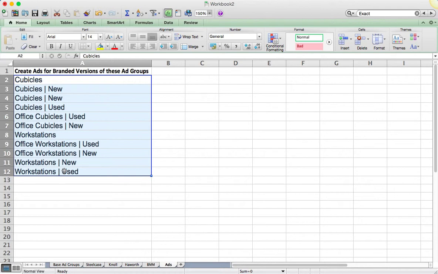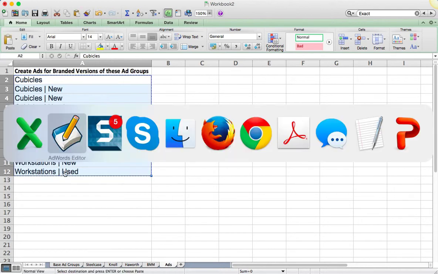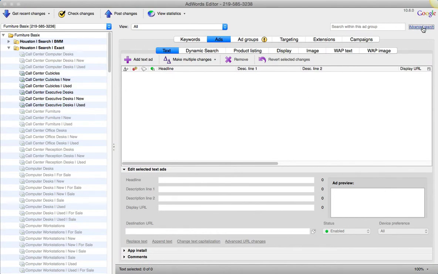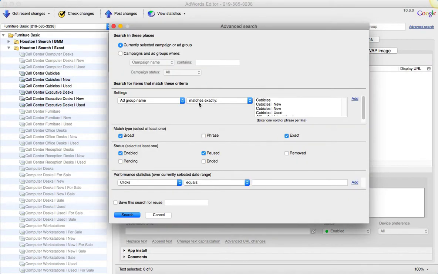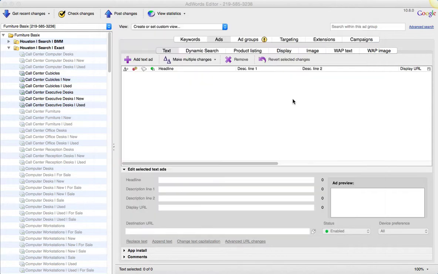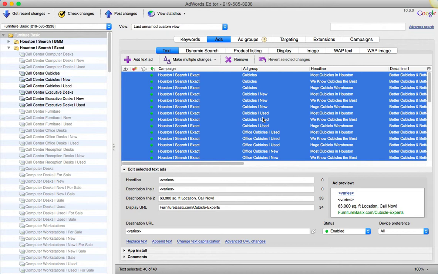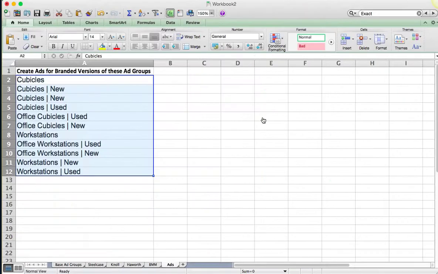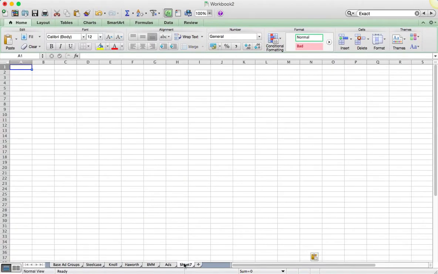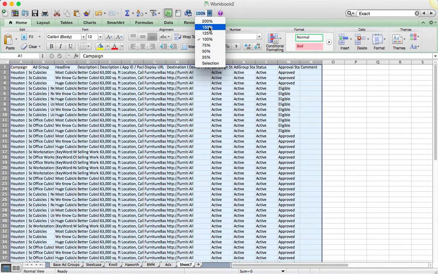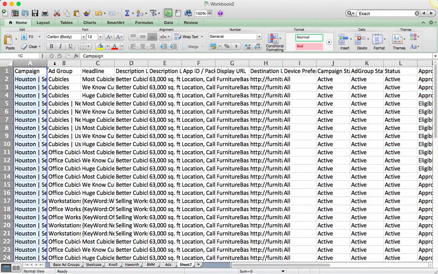I'm going to show you how to get those imported. First of all, we're going to apply an advanced search: for ad group, name matches exactly all of these. We'll put that in there and click search. Now you'll see these are all the ads. I'm going to copy those out. Now we're going to create a sheet here and paste those in, and make it a little bit bigger so we can see what we're doing.